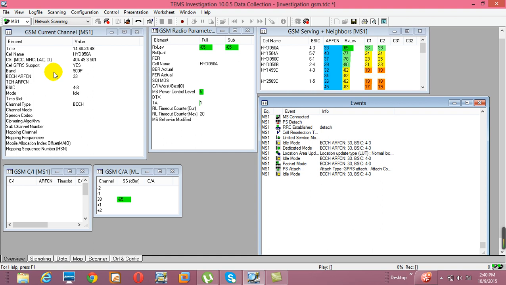Then you have the band. Band is nothing but the band on which the operator got the license, whether it is the 900 band or 1800 band or anything like that. Here the operator, Airtel, got the 900 band. For the 900 band, the ARFCN numbers are 1 to 124. In that, each operator got the license for a limited number of frequencies. Right? Now here we have the BCCH ARFCN for the 900 band.